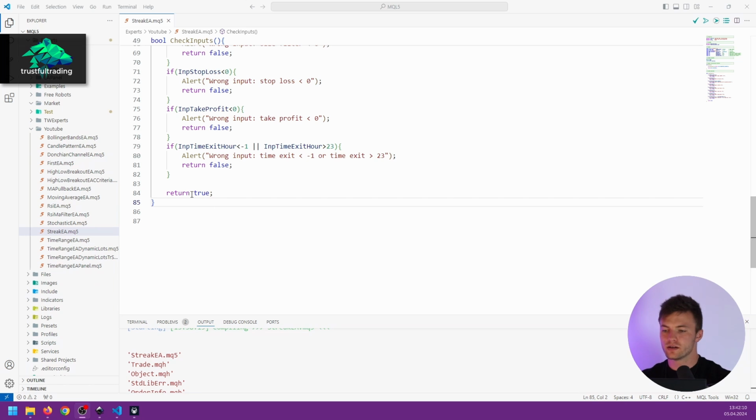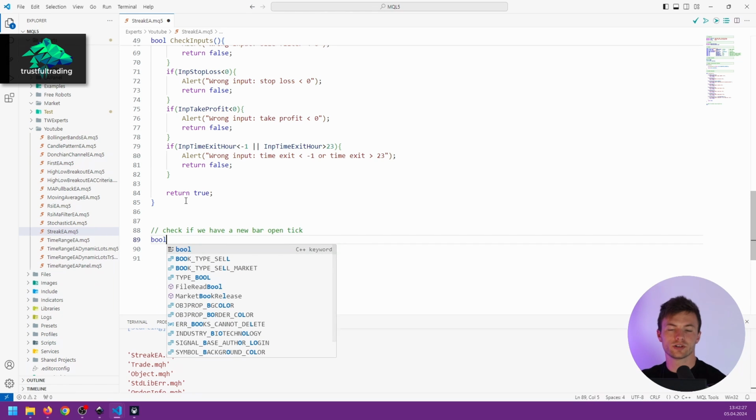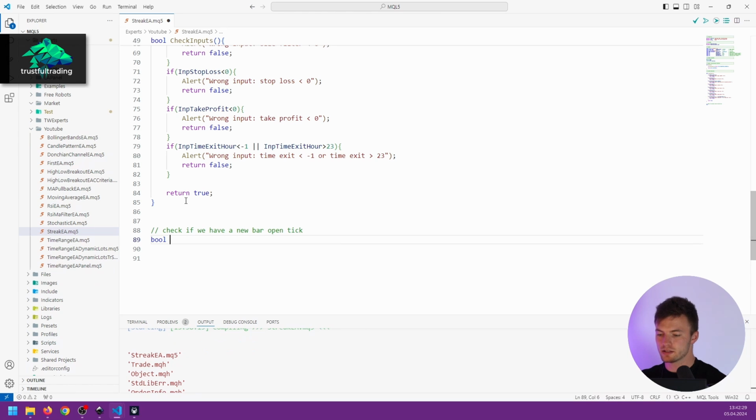Okay, so next we create another custom function to check if we have a new bar open tick. So let's just write a comment here. Check if we have a new bar open tick. This function will return true or false. So return type is Boolean and the name is NewBar, no parameters. And here in the end, we return false.